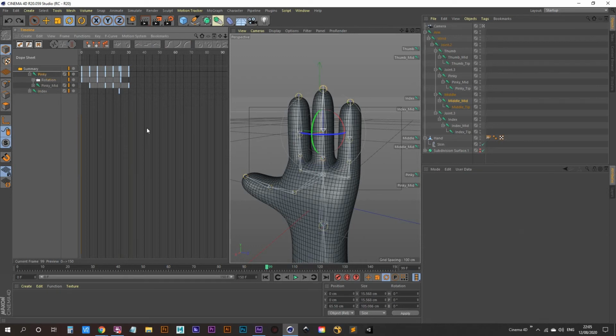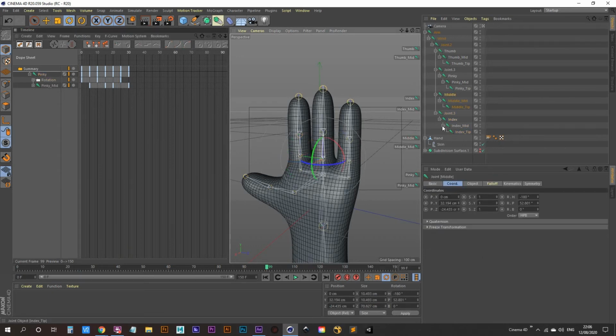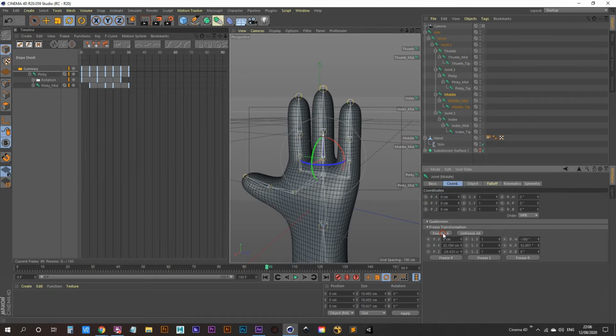The reason for that is because the middle joint and the middle mid. Well, middle mid is zeroed out, but the middle is not. So we need to zero that out. So how do we do that? We select our middle joint and we go to coordinates tab here, click on this little freeze transformation arrow, and we can freeze all, and that'll zero everything out for us.